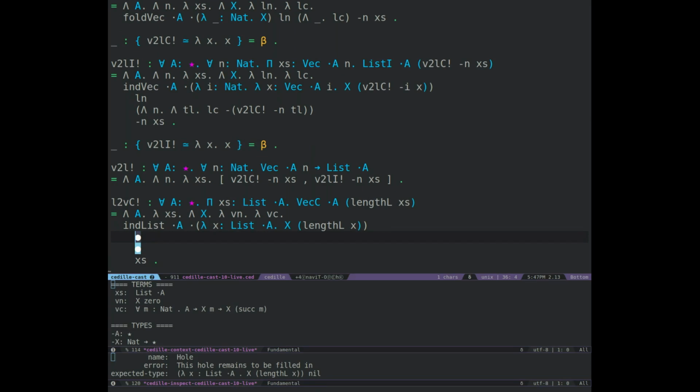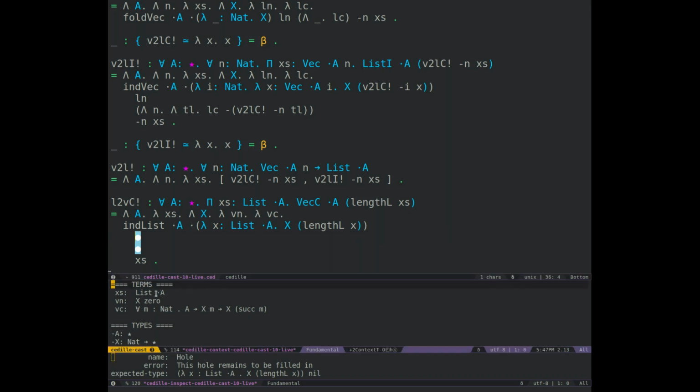In the first case, we must give a proof, or rather I should say, we must give a result value of x over the length of nil, which computes to 0, and that just happens to be the given type of the assumption Vn.